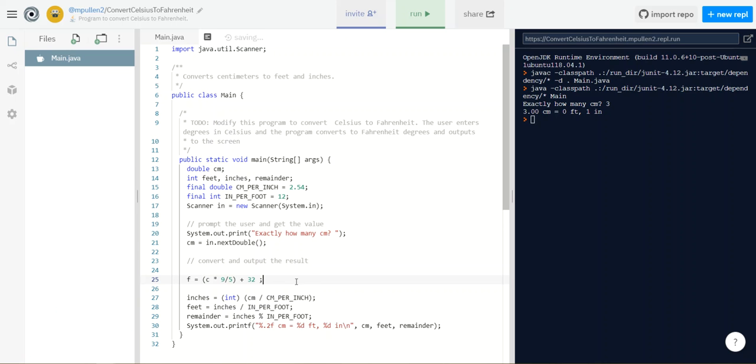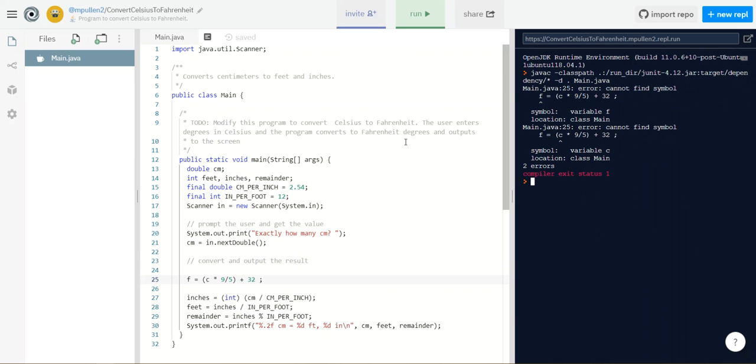Let's go ahead and run this just to see what happens. I'm guessing it's not going to work. Okay, and you can see Java's complaining because we haven't defined F and we haven't defined C. So Fahrenheit, let's go ahead and define it inline. So we'll declare an int F, and that's equal to C times 9/5 plus 32.